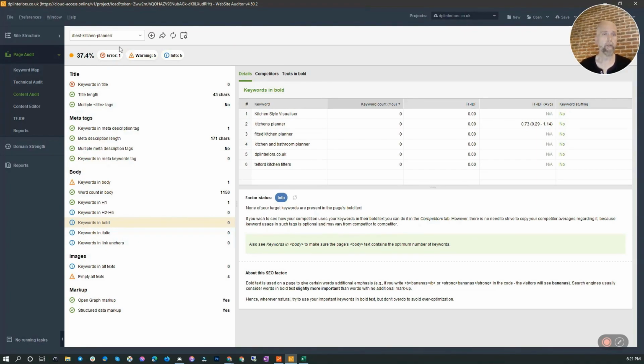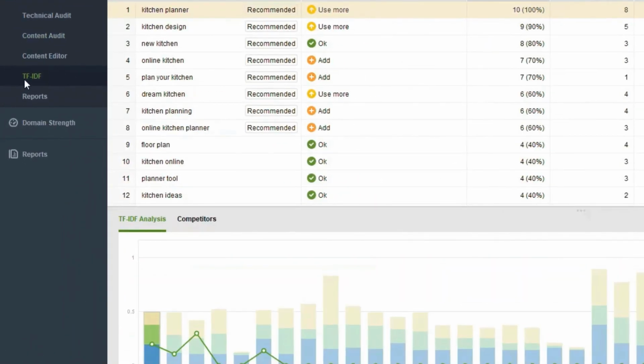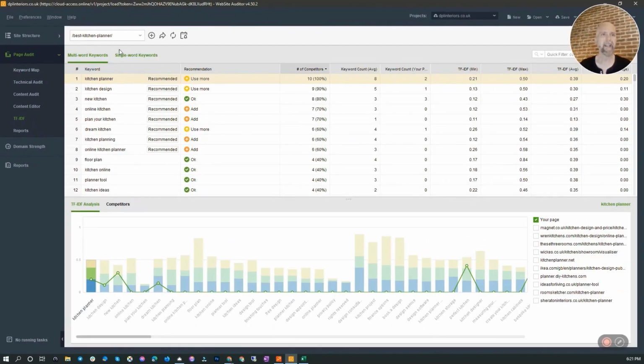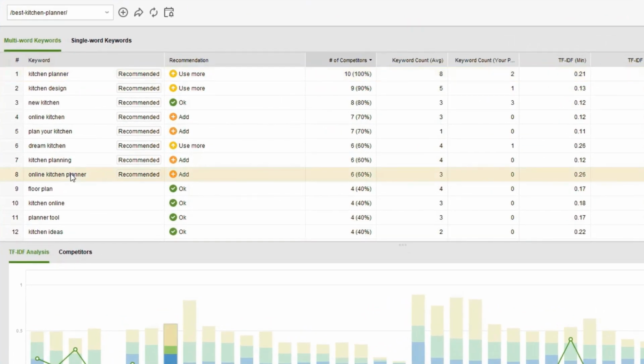Okay, welcome back. So what we're going to do now is use the content editor. But before we do that, we want to jump down here. Again, remember the TF-IDF tool, the term frequency inverse document frequency, gives us a little guidance here with some ranking factors that we need to address. So here's our page that we're going to be editing in the content editor, and it's telling us, look, here are our recommended keywords that we want to use, and here's what we want to do based on our competitors. It's telling us to use that word more.